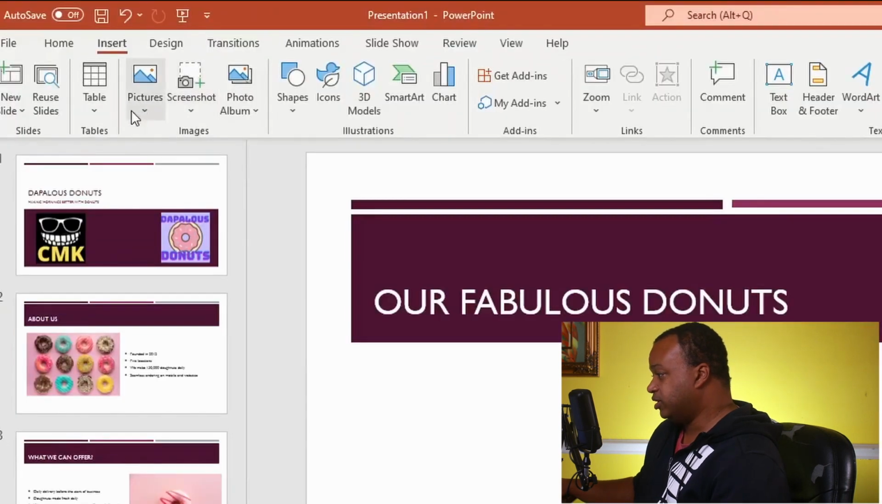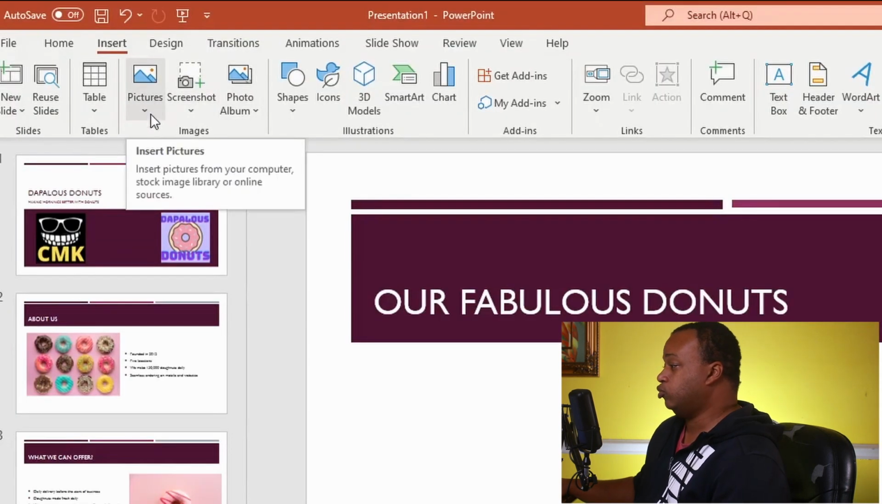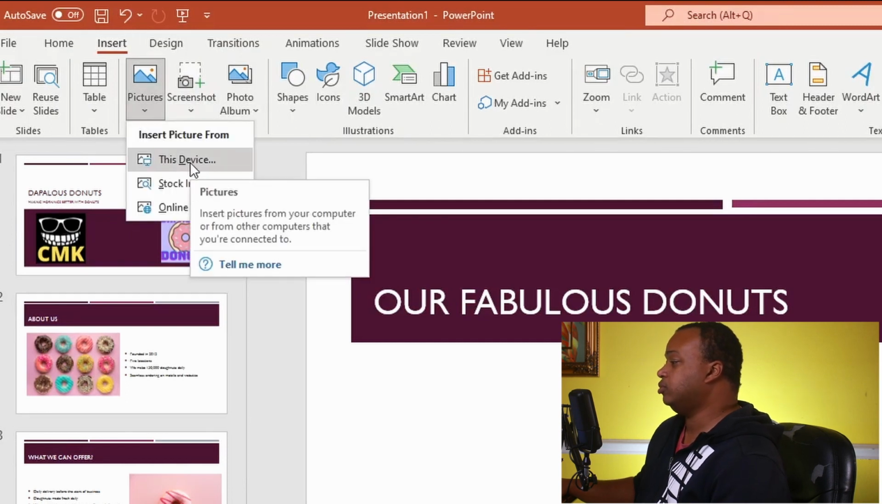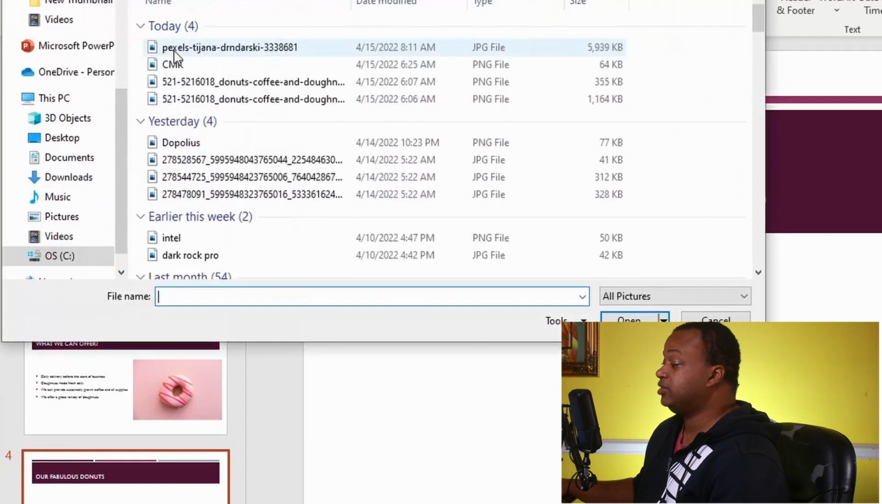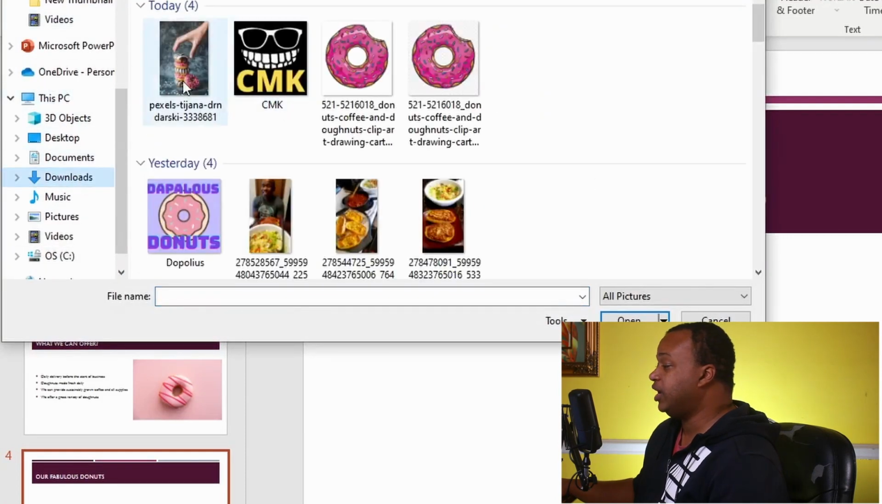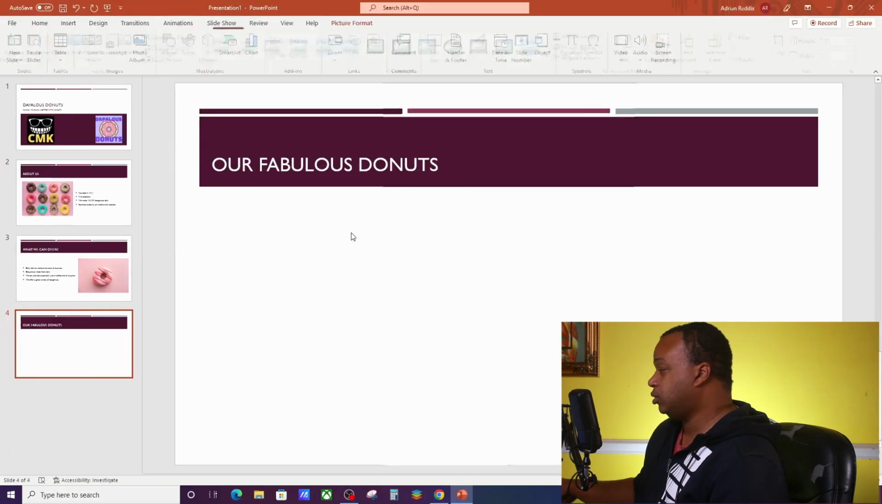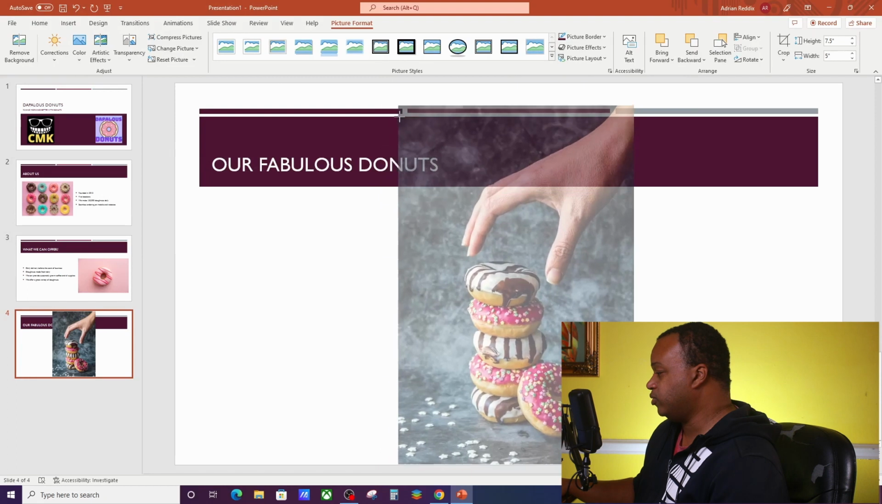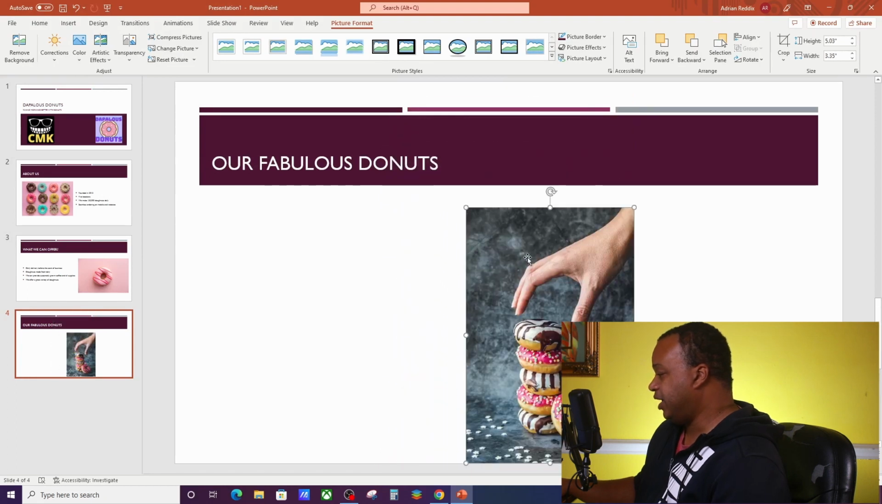Since we've downloaded that, we'll go to Insert, Pictures, drop down. We're gonna go to This Device, right? Go to whatever folder you have that saved in. We have this saved into our downloads folder. Insert. And now we're gonna resize this and move it around.